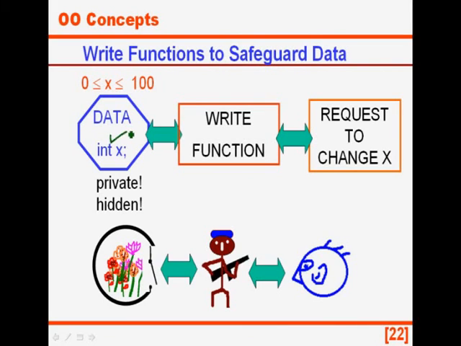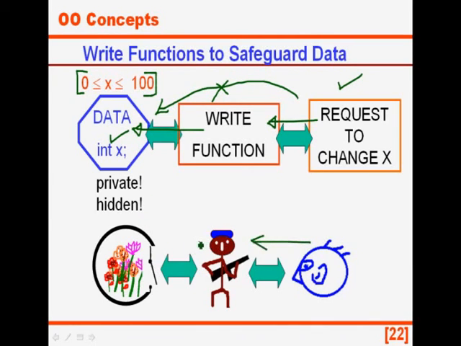Suppose this is my data, int x, and there is a rule that x must be between 0 and 100. This is some kind of a business rule which comes from the problem statement. So any request to change x does not work directly on the data as it would work in a procedural language. It must send the request to my function, which will then try to change the value. This is the concept of the outside world talking to the guard. The guard is allowed to access the flowers in my garden.